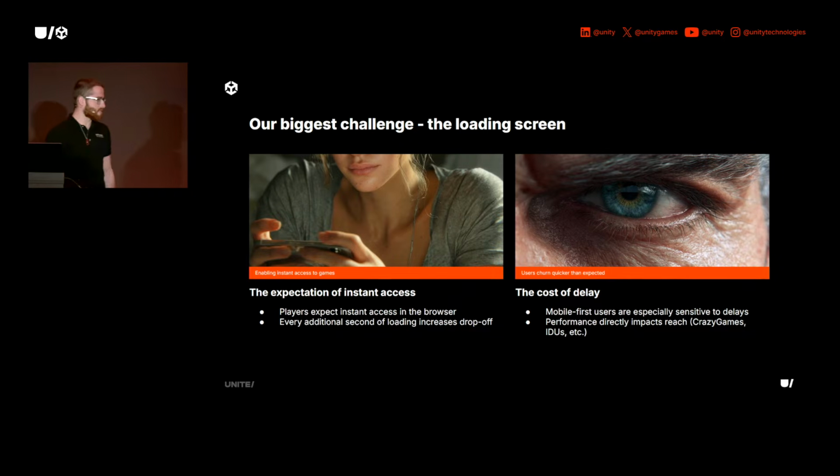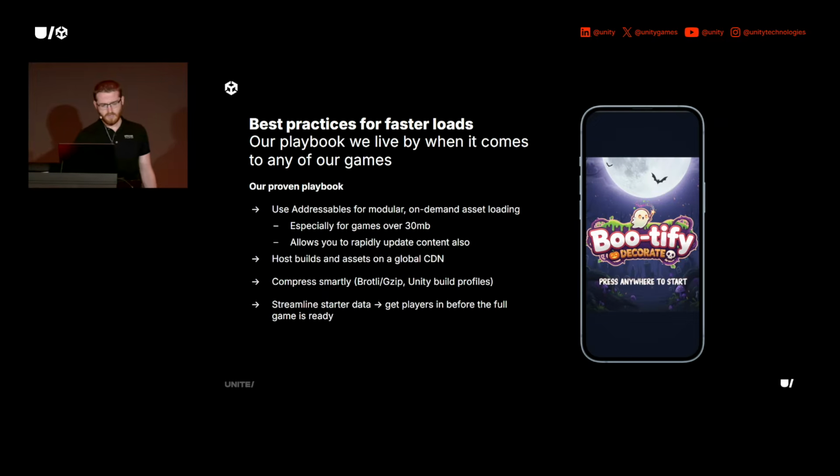And especially when it comes to the mobile market, people are very sensitive to delays. People, especially on web, are moving to bite-sized, digestible content pieces where they want to just keep churning. They want to play now, not later. So the biggest challenge that we have has been trying to overcome the loading screen. And we've worked tirelessly to essentially be able to get over that.